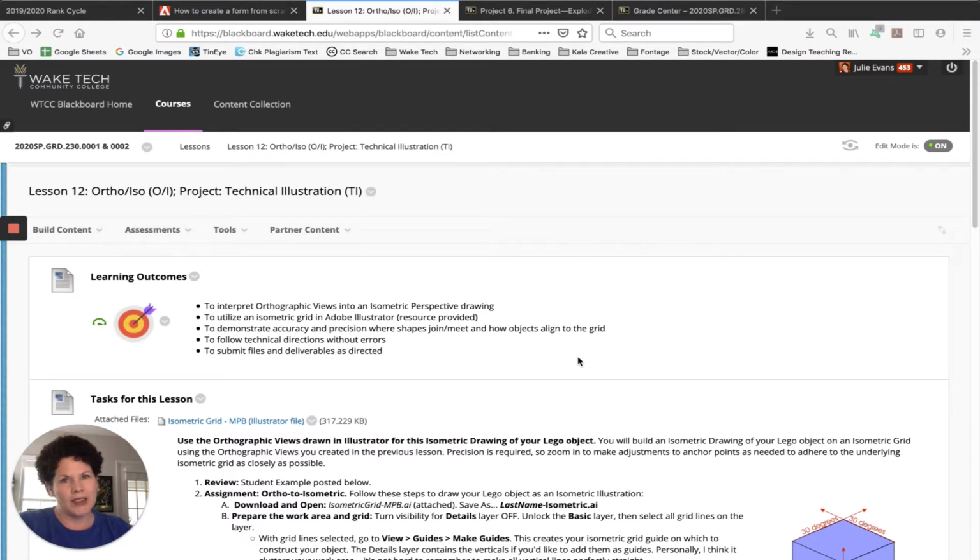This is Julie Evans and I am just going to pop in this week and kind of give you some framework for lesson 12 when you're moving from your orthographic views onto an isometric perspective grid in Illustrator. So let's take a look here.